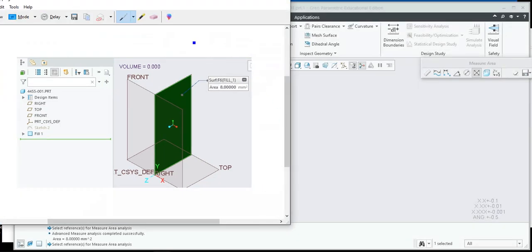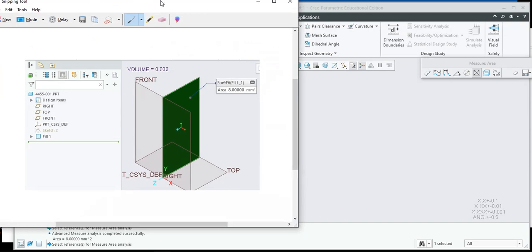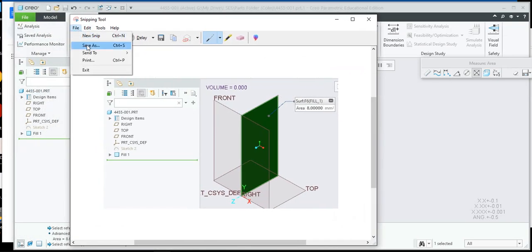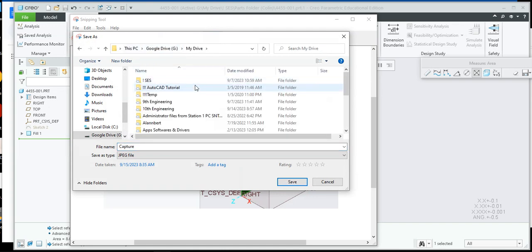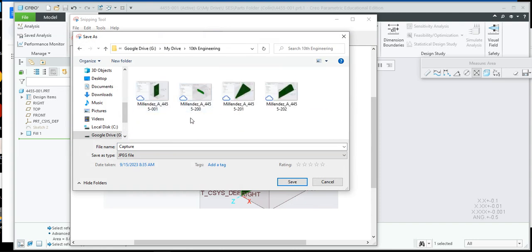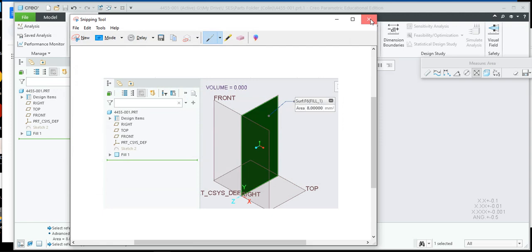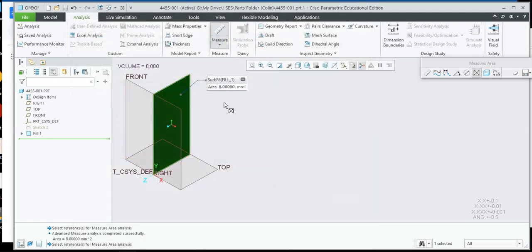Once you've taken this screenshot, what you're going to do next is file, save as, and you're going to go to your Google Drive, to your My Drive, to your engineering folder, 10th grade engineering, and you're going to save your file. You're going to name this your last name, first letter of your first name, and then 4455-001 or 200 or 201, whatever that is. Then you're going to click save. I'm going to close this. It's already saved. So that's how to do it. Then you move on to the next one.